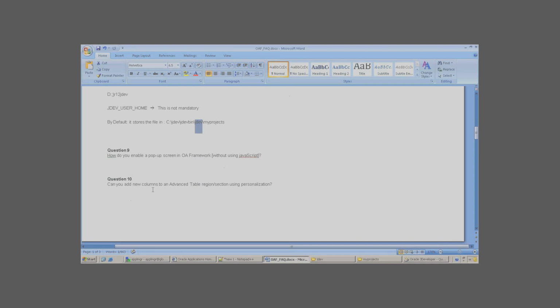Here. So how to enable a pop-up screen in the OAF framework without using JavaScript? For this one, there is a region called a pop-up region. We can use it to show a pop-up.